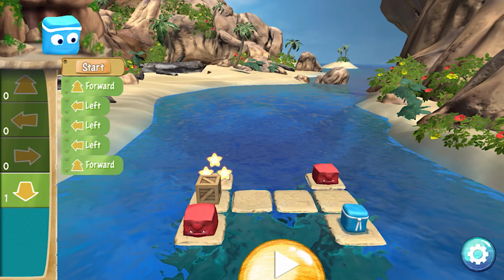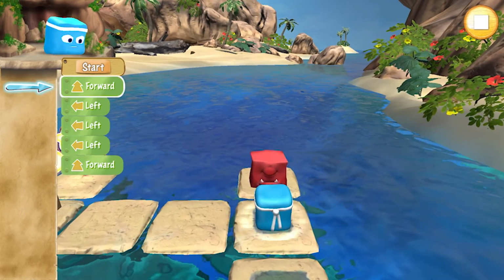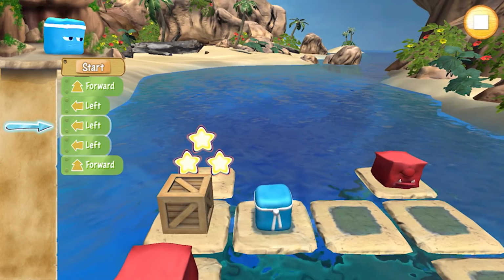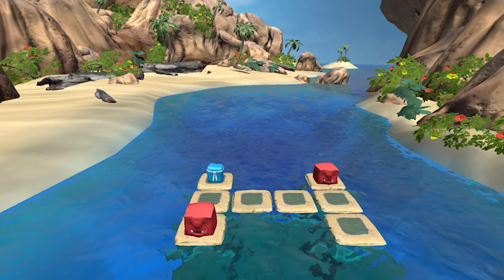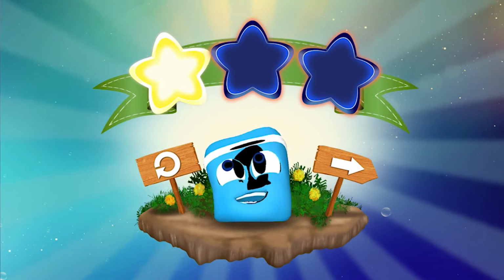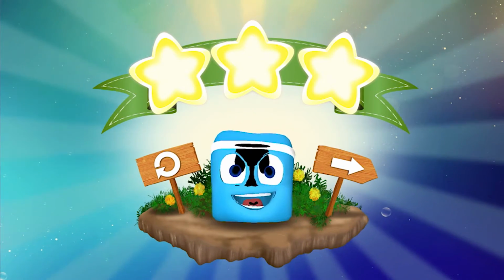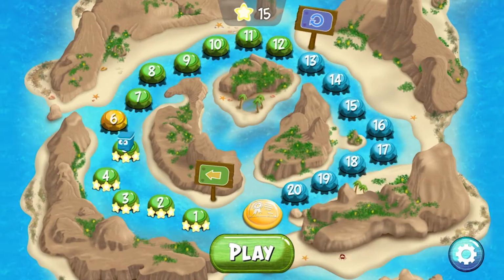Alright, I'm going to press my start button and let's see how I go. Left, left, left. Oh, push the box into the water and got the stars. Wow, interesting, boxes can move. I bet that's going to be important for later. Here we go. Let's go through to level 6.